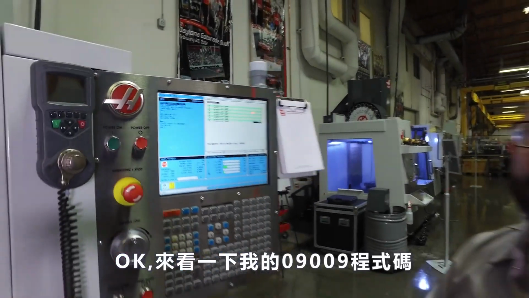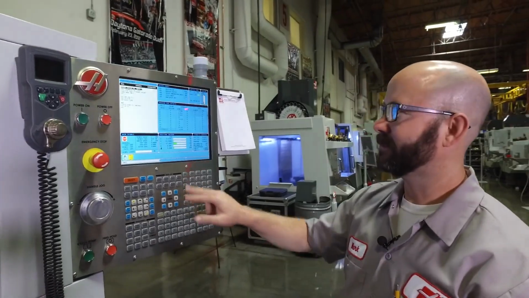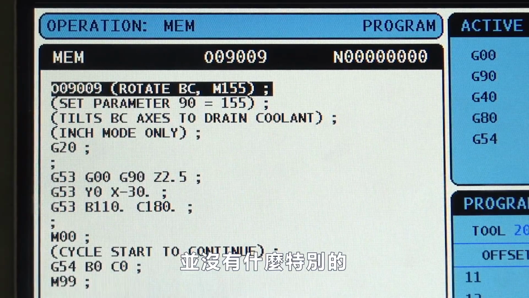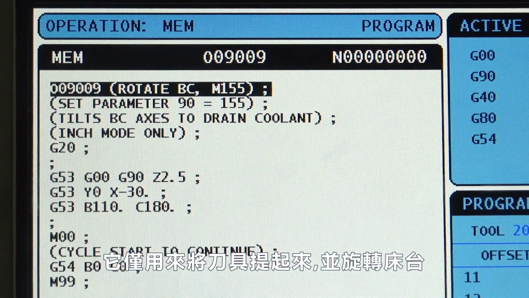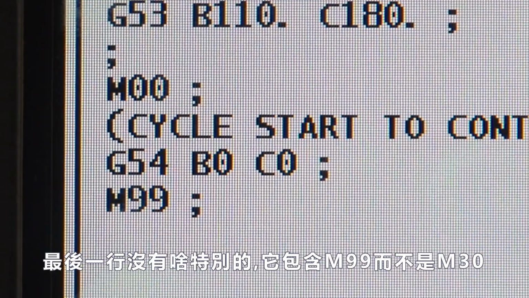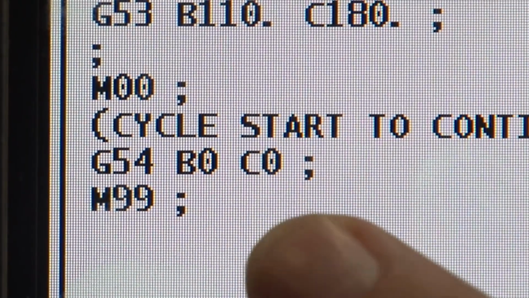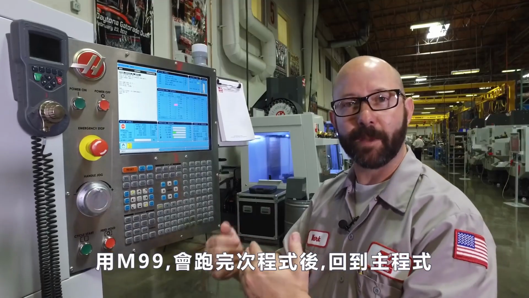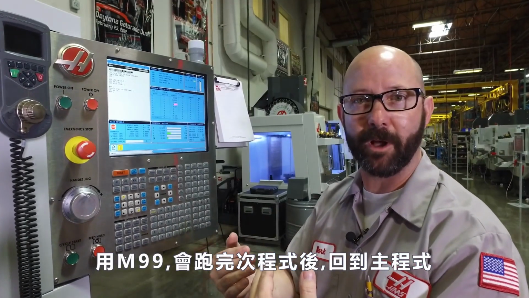Okay, let's take a look at my 9009 program. There's nothing really special about it. It moves my tool up and out of the way and rotates the axes. It's worth noting that last line though. It contains an M99, not an M30. With the M99, this subprogram returns to the main program when called.